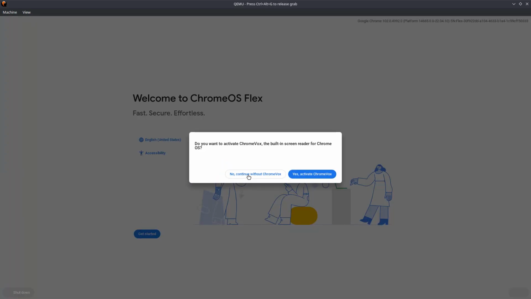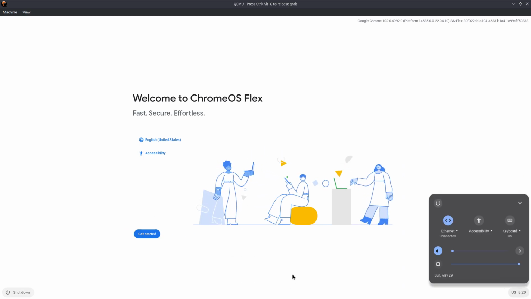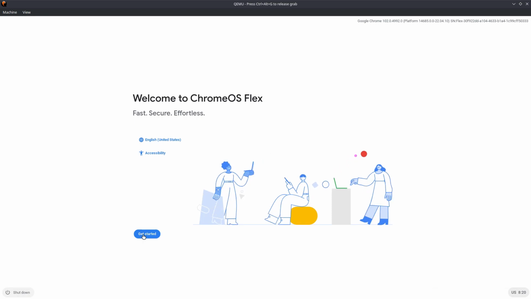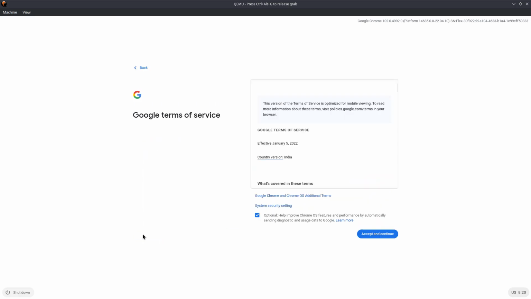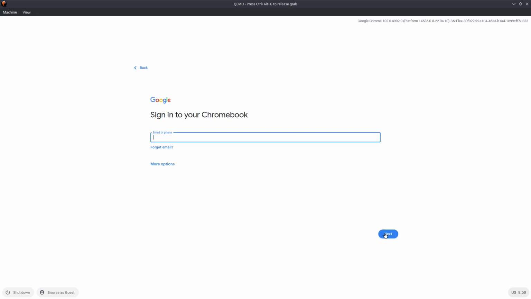At the time of this recording, this was the latest version, so no, continue without Chromeplex. And we have internet too, Ethernet connected. Yes, all right, so let's get started. All right, next screen. Terms of service. Okay, uncheck optional, accept and continue, checking for updates. Who's going to use it? I'm going to use it. And you can browse as guest and enterprise.